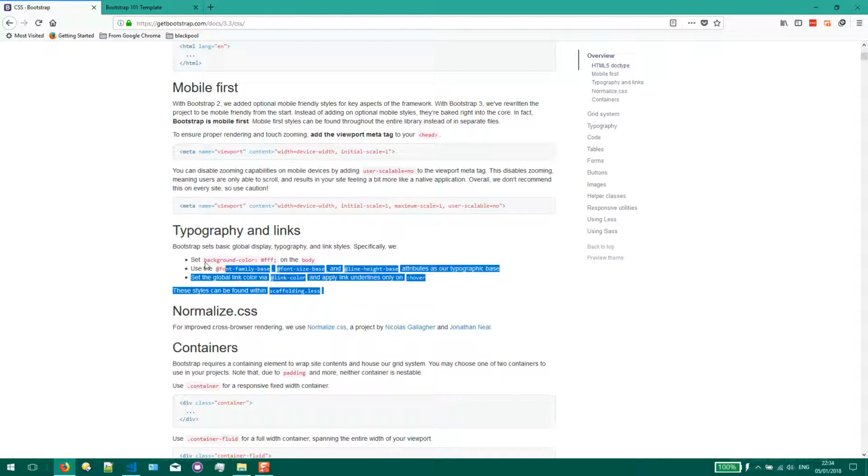The next one is the typography and the links. Don't really need to pay much attention. It's just giving you a little bit of information.